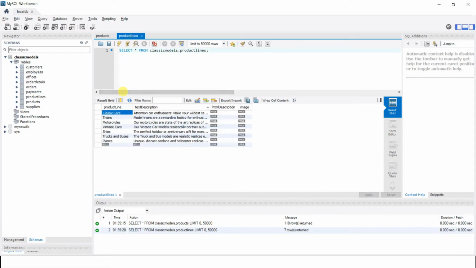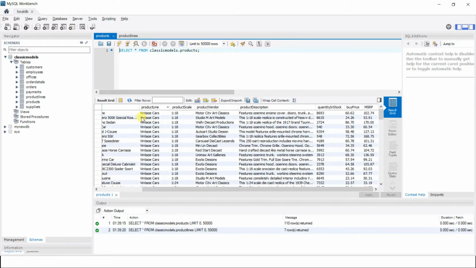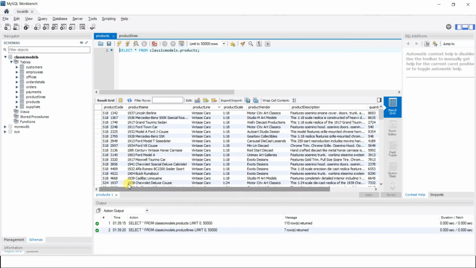Now in product lines we have this text description. So to get this text description and product line and product name and vendors in the same view, or same result set, what we can do is use an inner join. Okay, so let's do that. So what we can do is, first of all, let's name what we want to select.